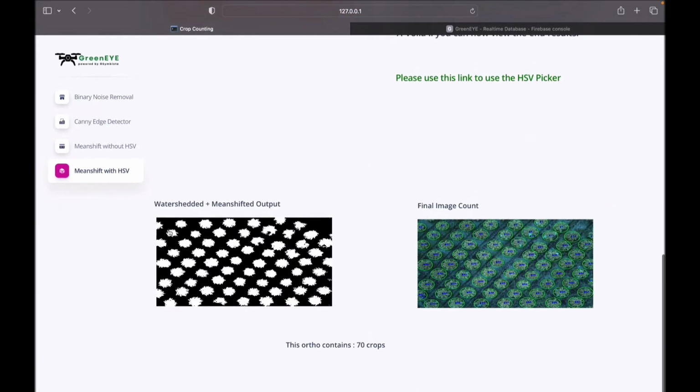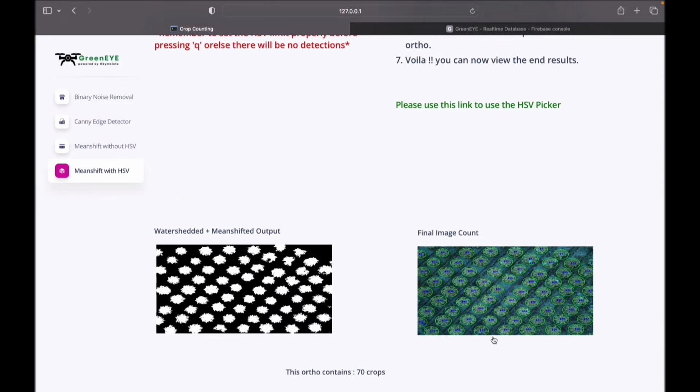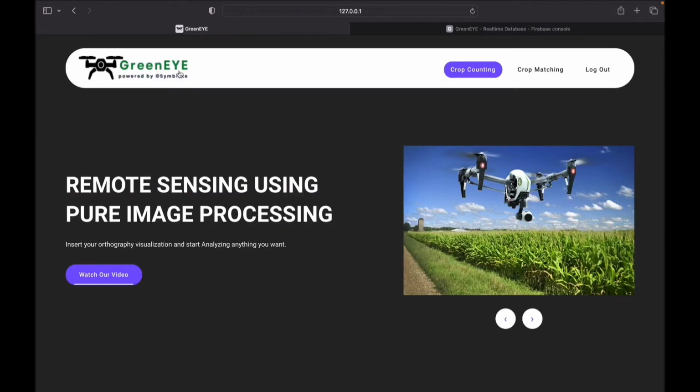So as you can see, this is the watershed plus mean shift output, where the accuracy is very high. Out of 72 crops, it detected 70 crops over here. So this is a very high accuracy algorithm among all the other algorithms that were used. Next up is the crop matching.